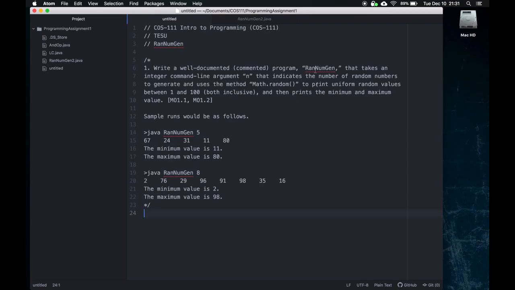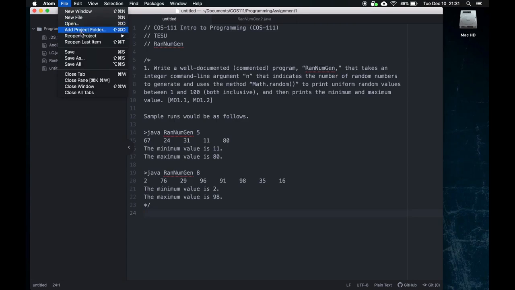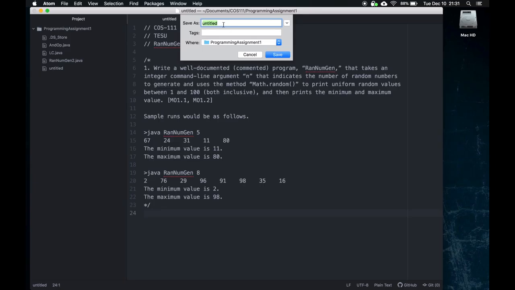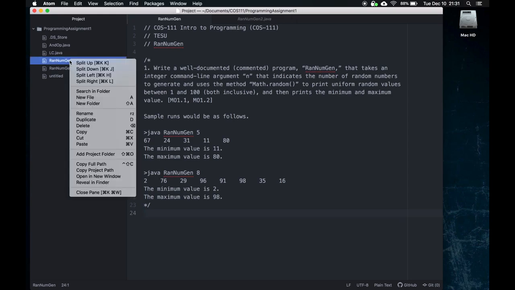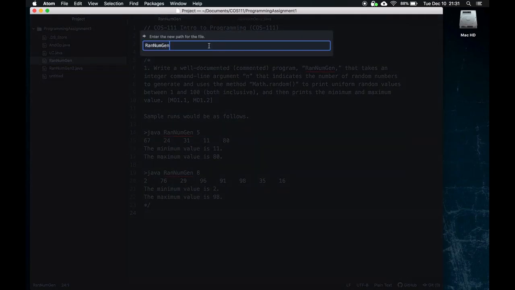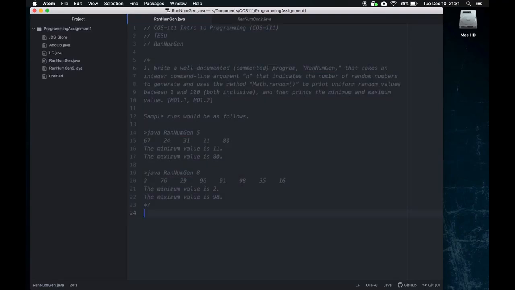So keep in mind, in Java, we need to name the file the same as our main class. So file, save as, we're going to save this as RanNumGen. I apologize, I'm doing this in one take, and my typing is garbage. And as you see, nothing changed. I need to rename this .java. I'm using the Atom text editor. All right, look at all that. Everything that is there is commented.